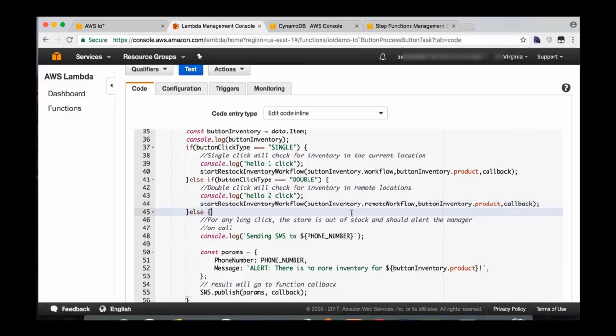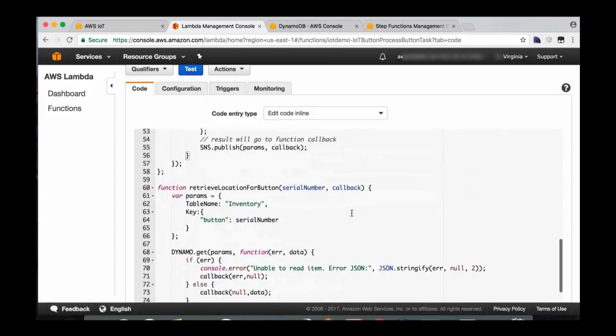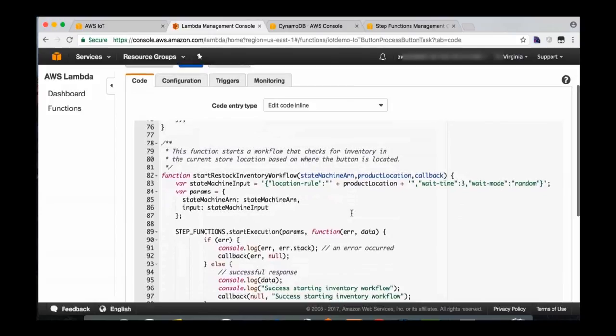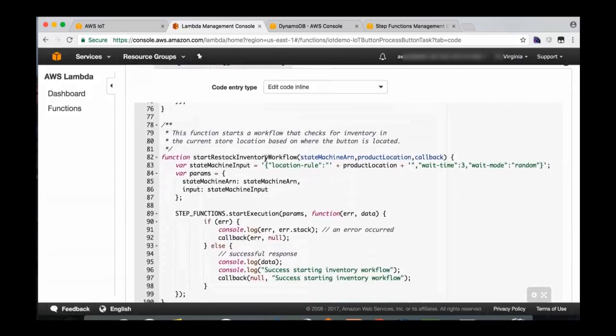For input, what we're also going to do is exchange the serial number with the type of products you're looking for. So is that button associated with jeans or shirts or shoes? Just to show the last part, we have our state machine ARN. So this is what Step Functions uses to start the workflow for us. And I mentioned the product location. So is this jeans that we need to restock or shoes? We'll take all of this as inputs, and we'll also add some randomization so we can wait for a specific amount of time before inventory is restocked, just to make the example a little bit more lifelike.